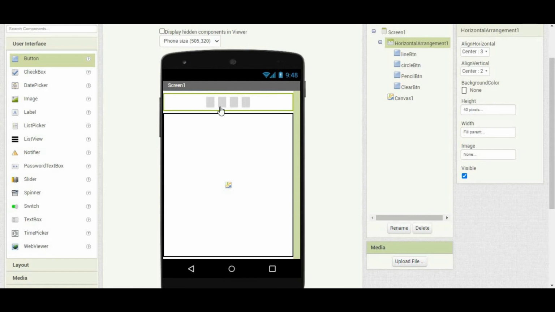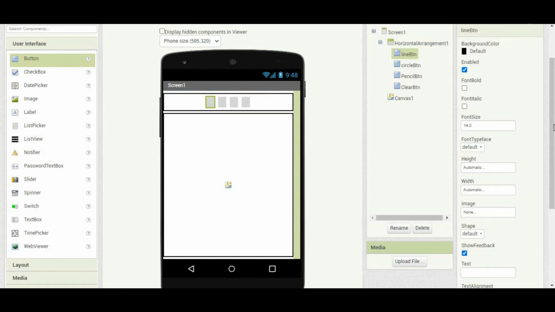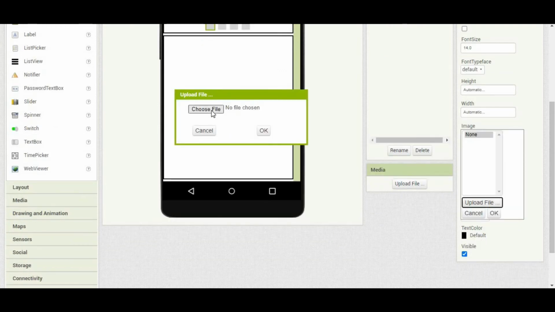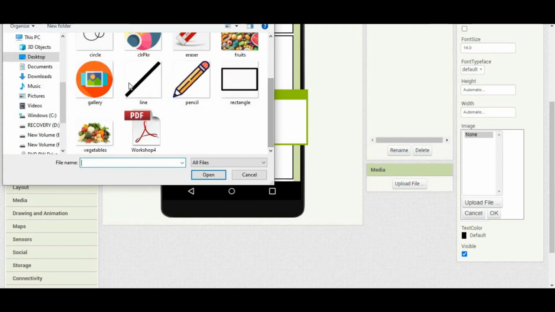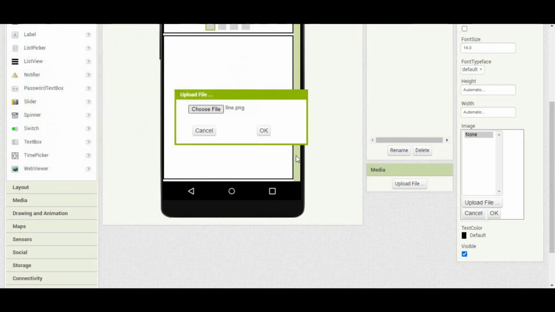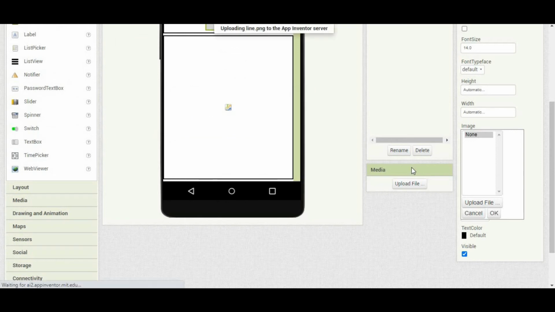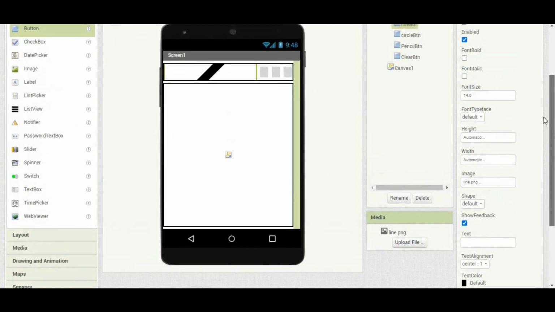The next step is to add relevant images to the buttons. Select the button, click on the image property, upload the image file that you want to set for this button. You may have to resize the image in this process. I will set the image height and width to 40 pixels so that it fits perfectly in the horizontal layout area. Let us repeat this process for all the buttons.